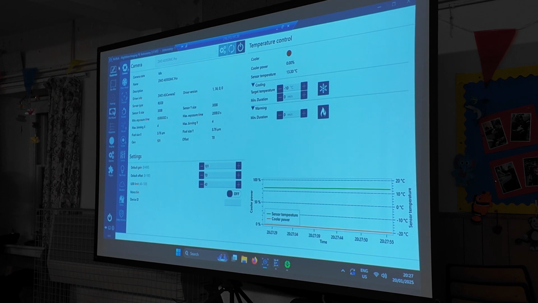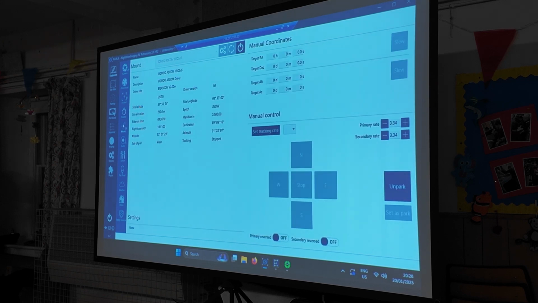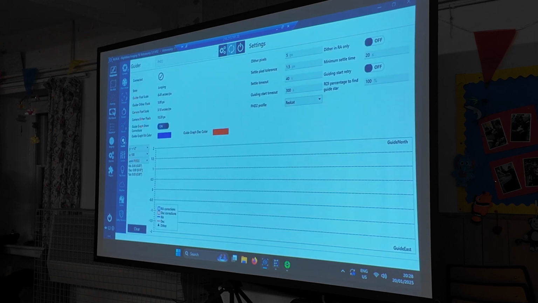Now, if I go to equipment, this is all my camera controls on here. I have all my focuser controls, all my mount controls, all my guider controls. So this is if I want to do everything manually, but obviously manually is too much effort for a lazy person.